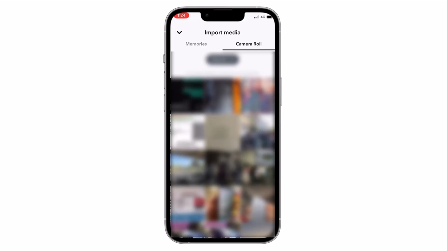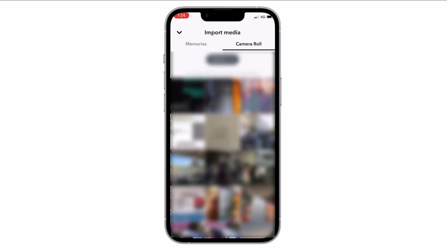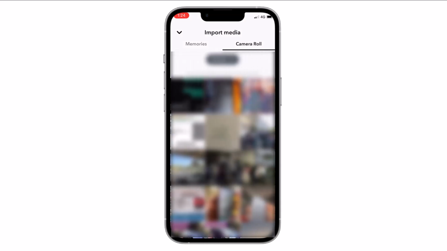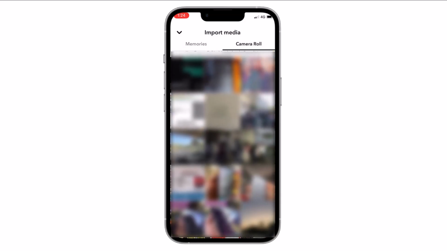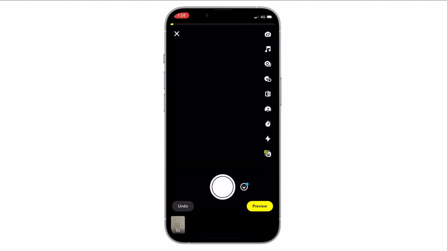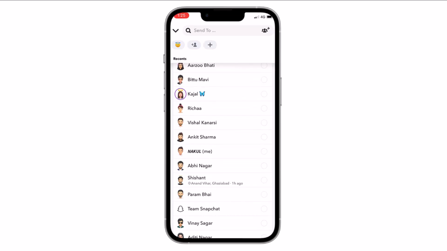You can select any photo or video from your camera roll to send, or you can also import media from the memories of your Snapchat. You can also use from them. And for example, let's select anything. Let's select this. Now tap here. Now click on preview, and now this photo is selected and you can send it to anyone. Let's send it to myself.